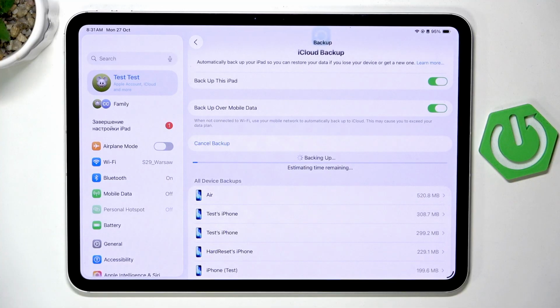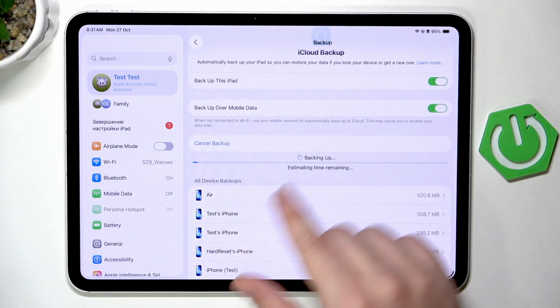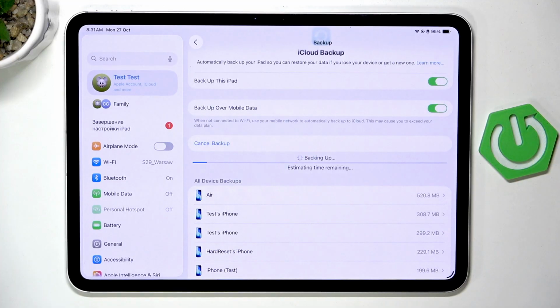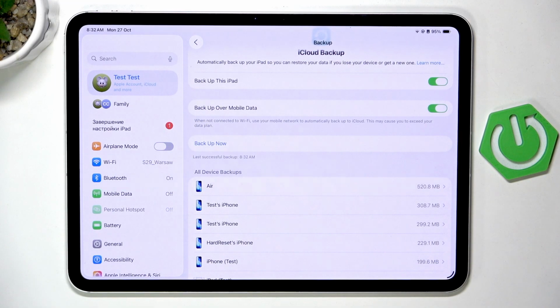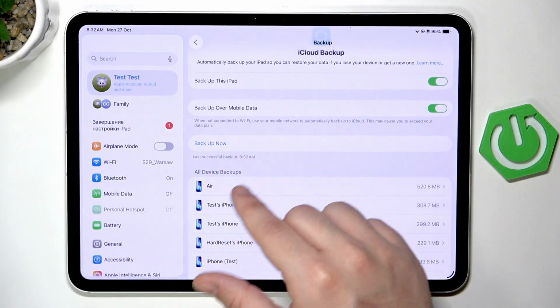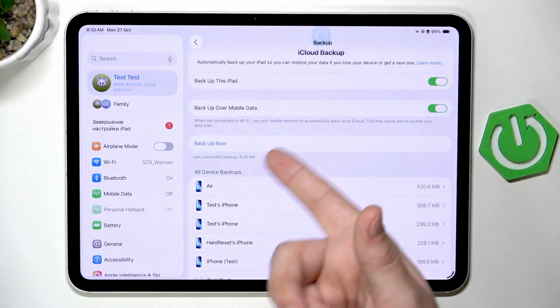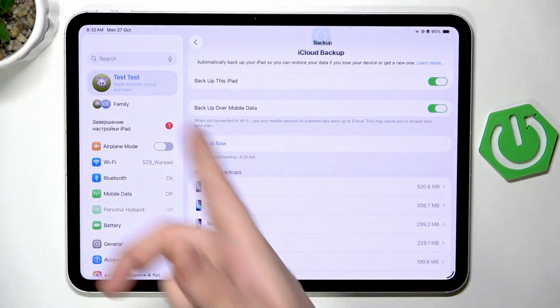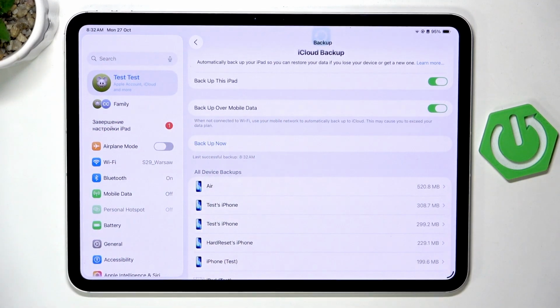The process will start, so we need to wait a little. Currently it's loading, so we need to wait a little bit. Okay, we can see down below under backup now button that the backup has been successfully created. We can see the hour, you can compare them, so everything went fine.